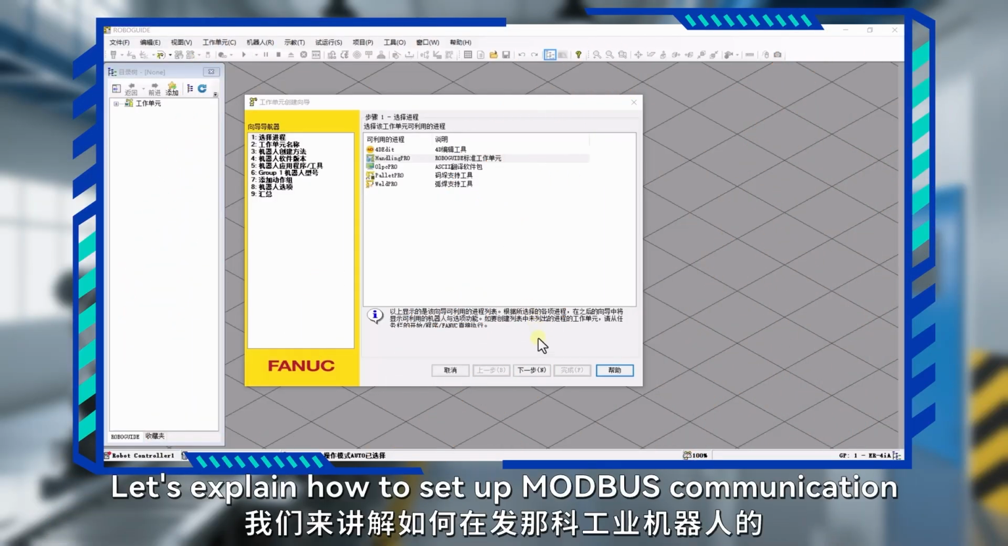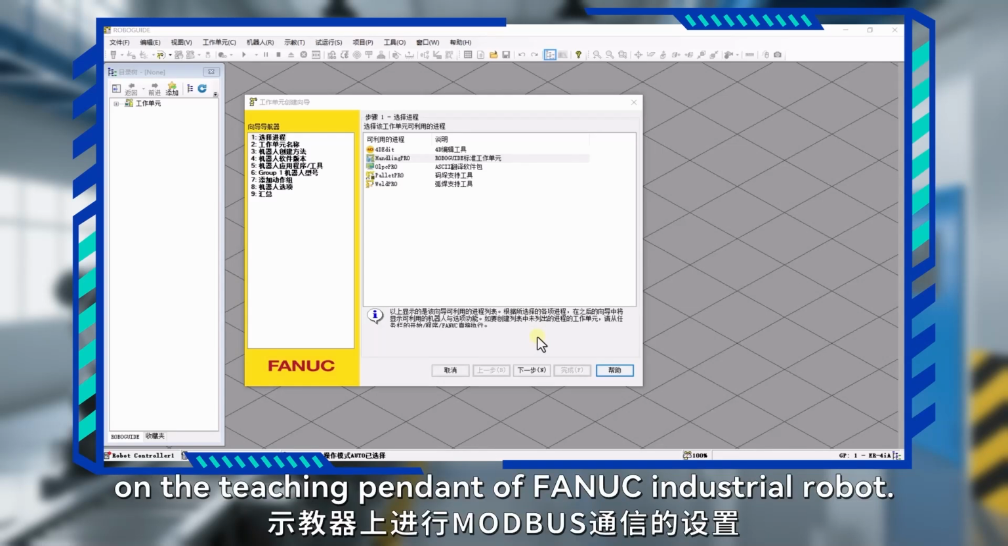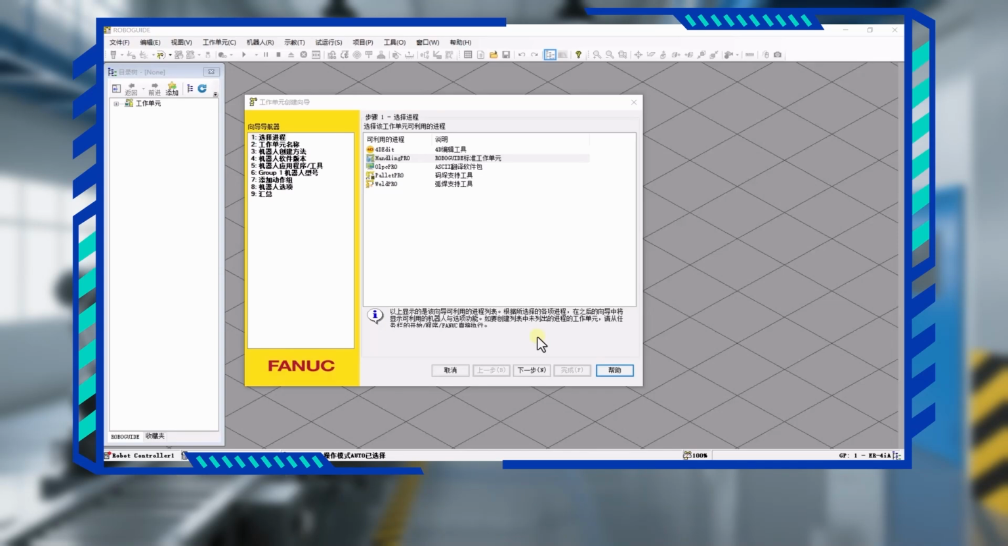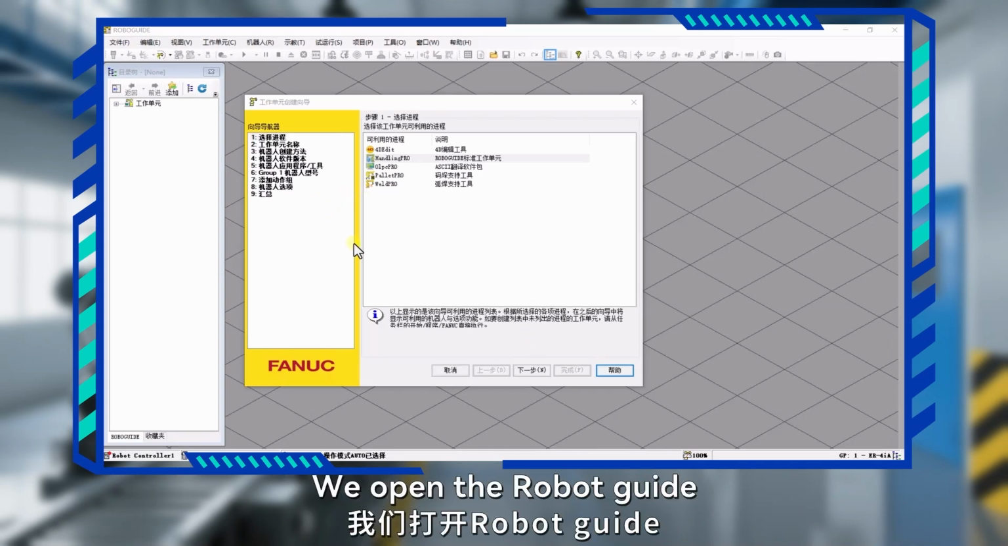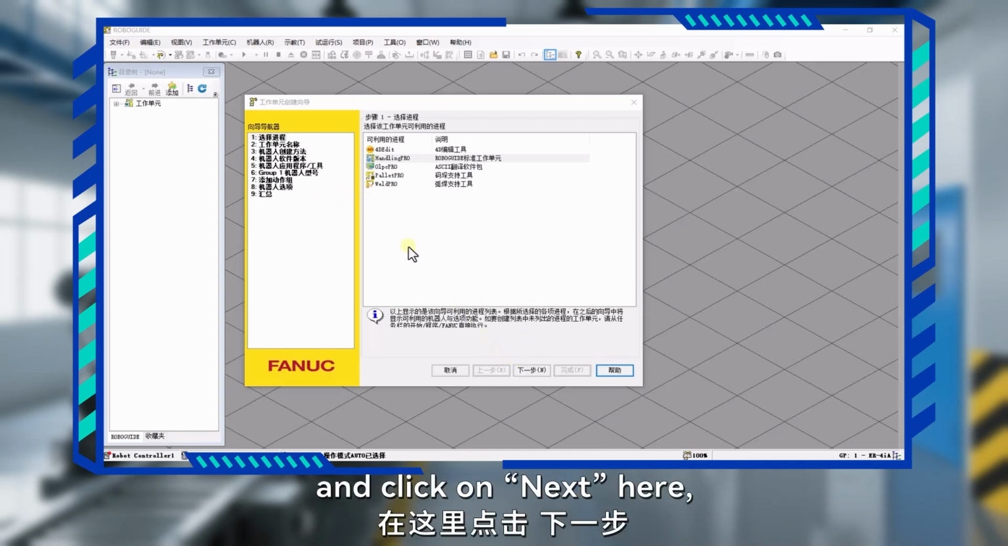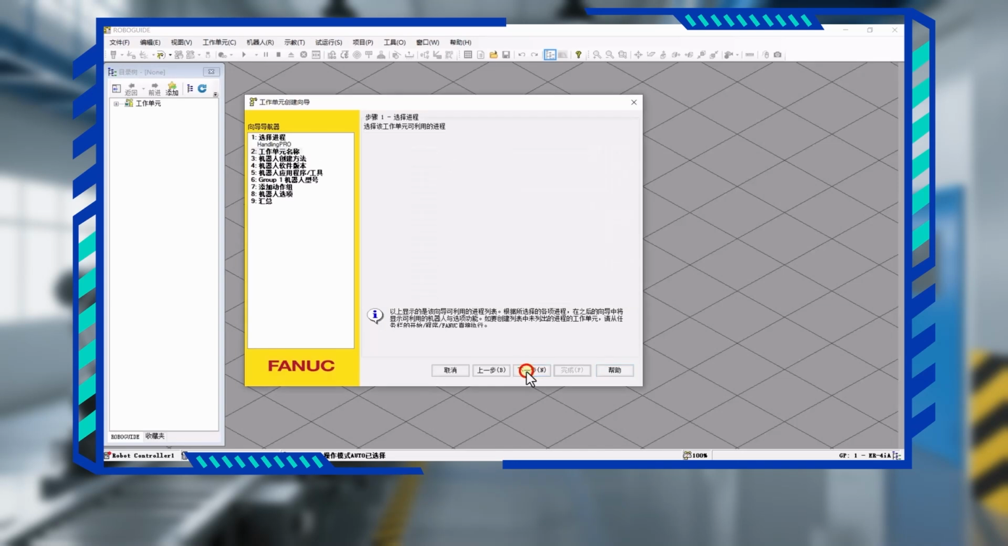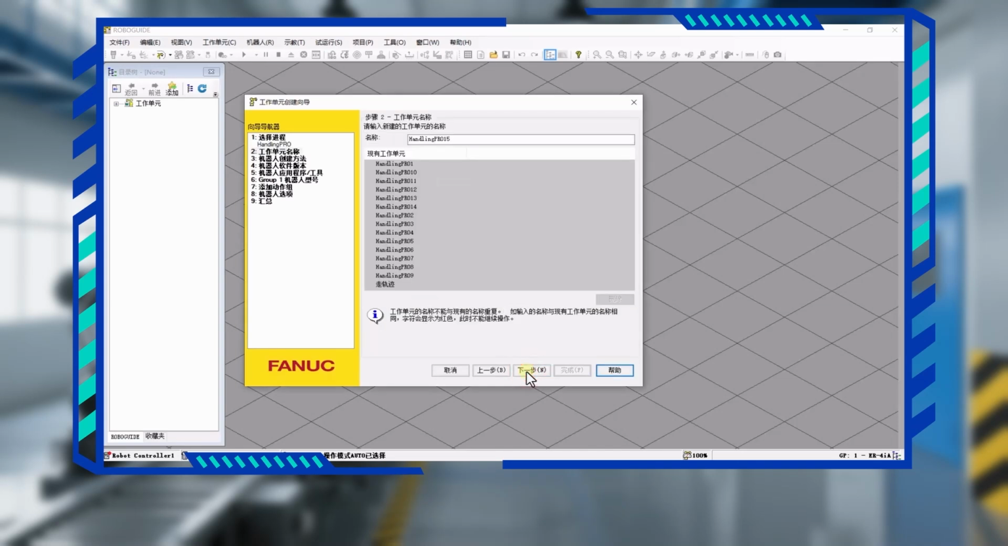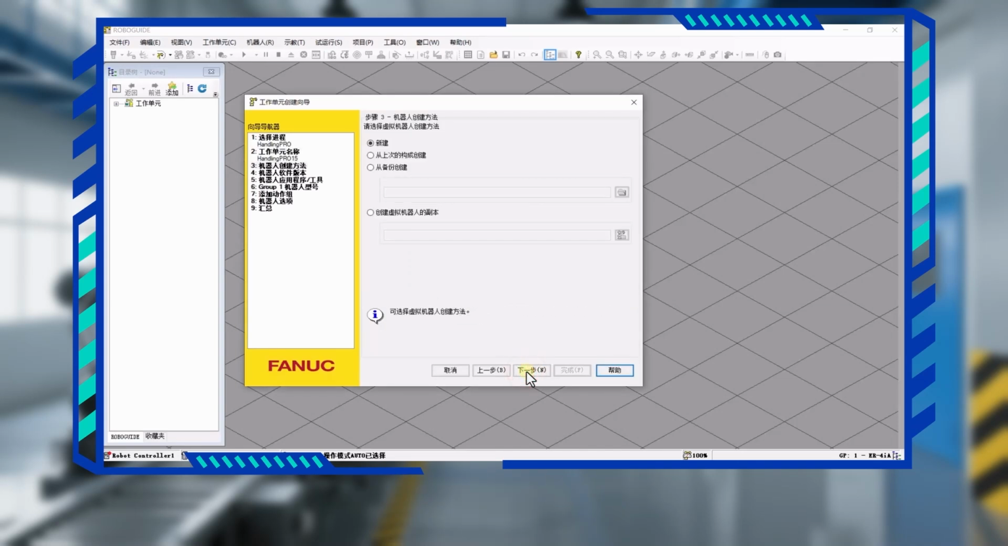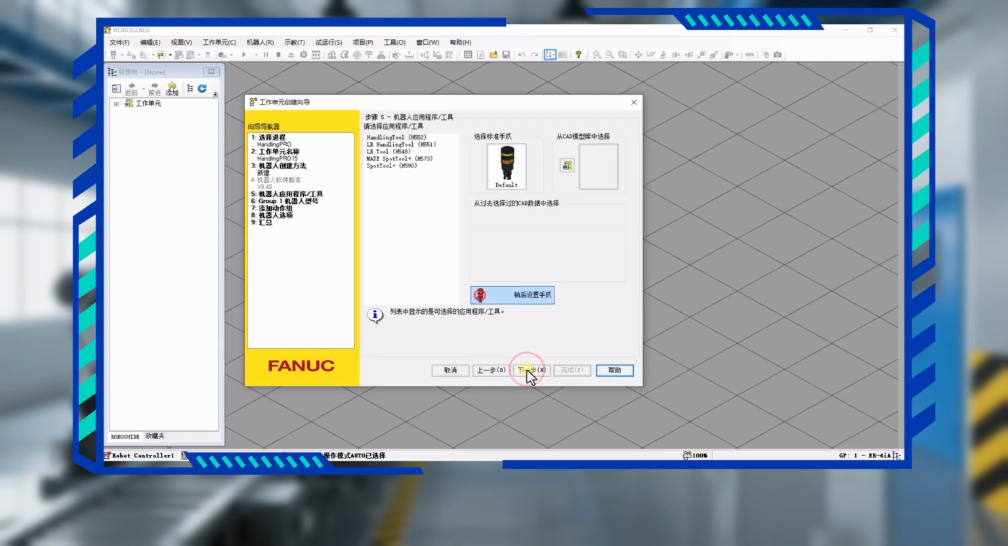Let's explain how to set up Modbus communication on the teach pendant of an industrial robot. We open the robot guide and click on Next here. Next. Next. Next.